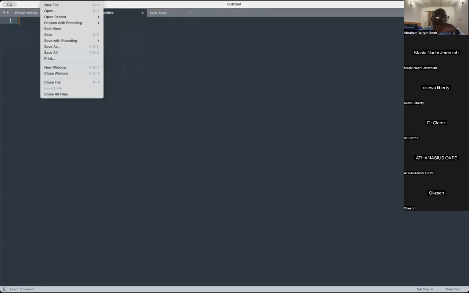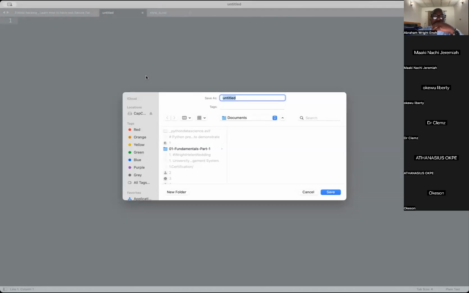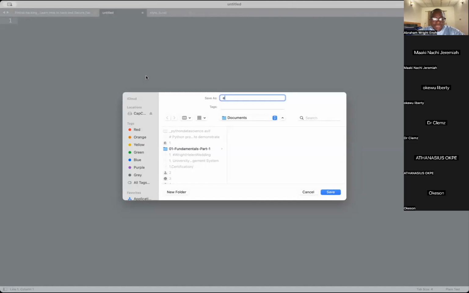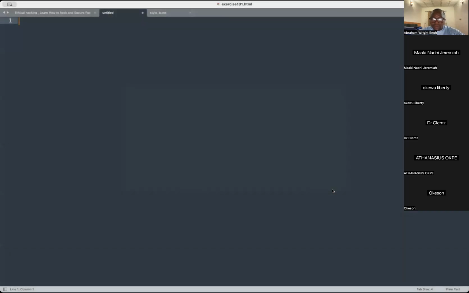All right, so I'm going to save it now. I'm going to go to File, Save As, let's say SXX exercise 101.html. I'm saving it on document. Now I've saved it. Let's just structure the HTML. Sorry, let me zoom in a bit closer to you.